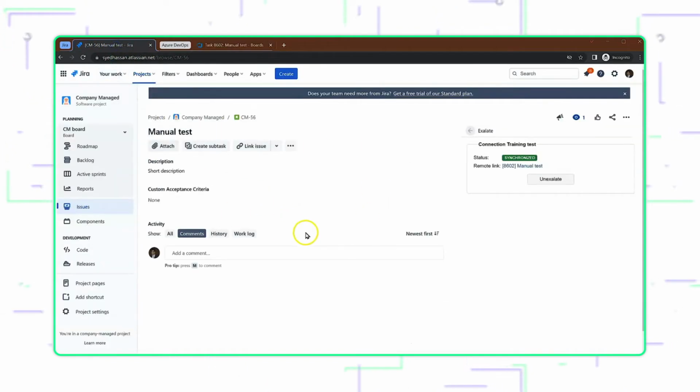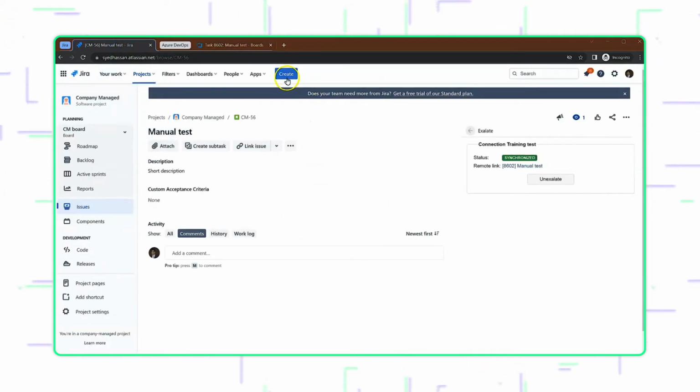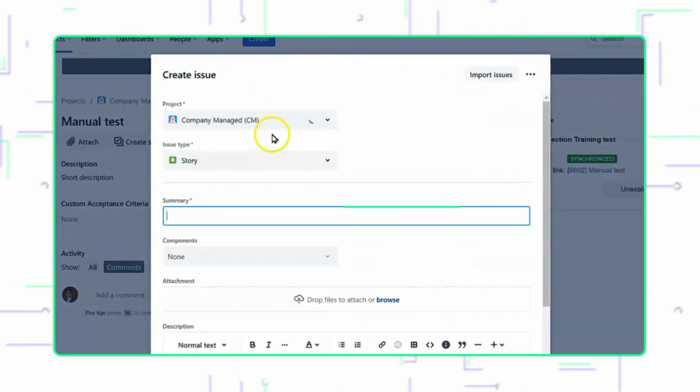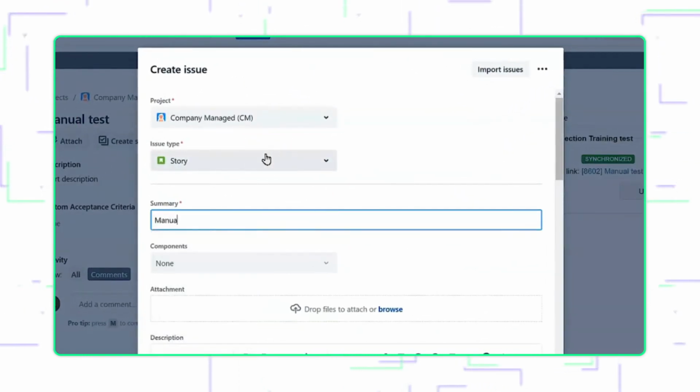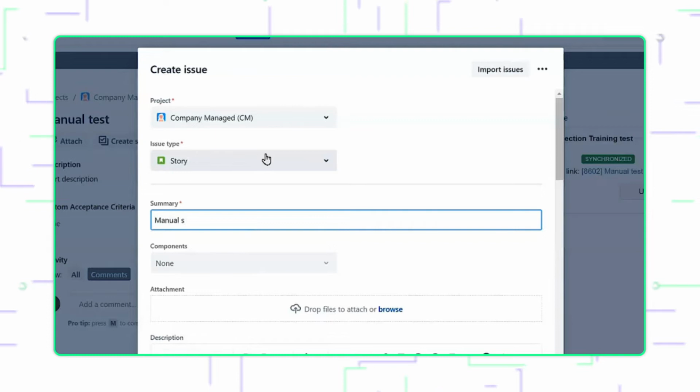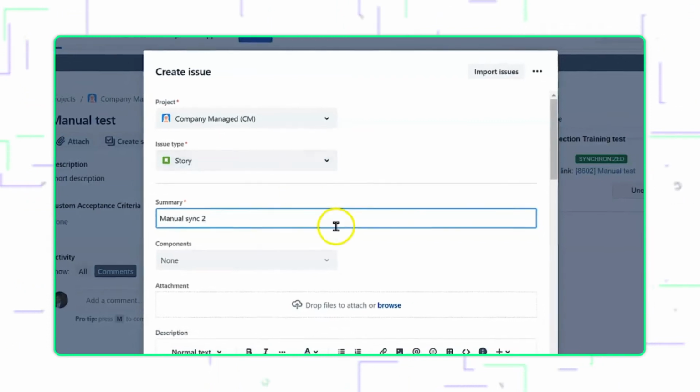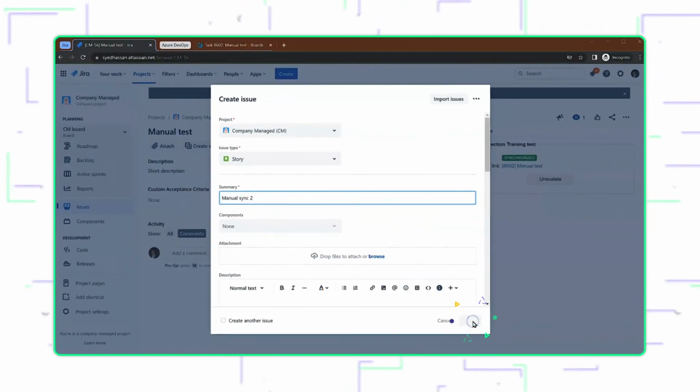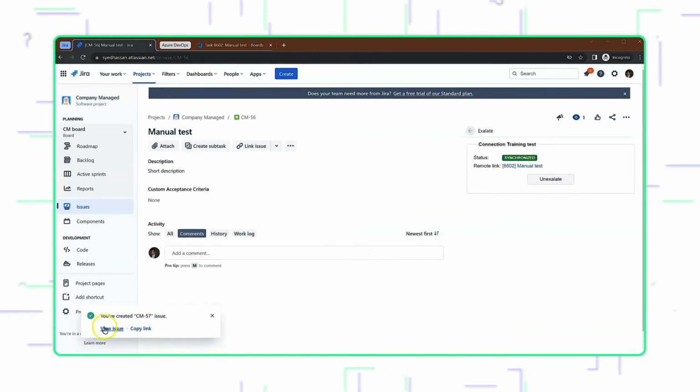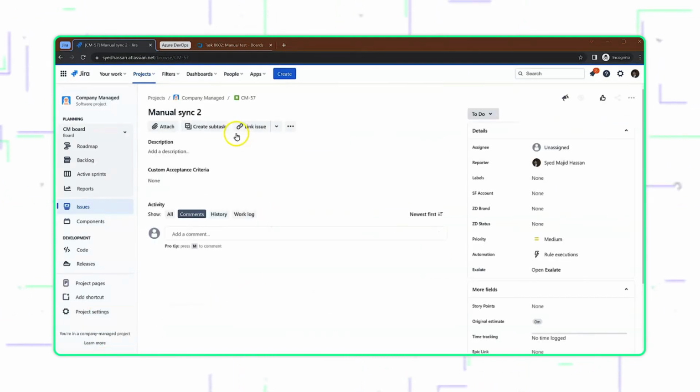So this was one way of doing a manual sync. The other way is through the Exalate admin panel. Let's just do another test. So I'll create another ticket called Manual Sync 2. But this time, what we're going to do is exalate it over from the Exalate admin panel.